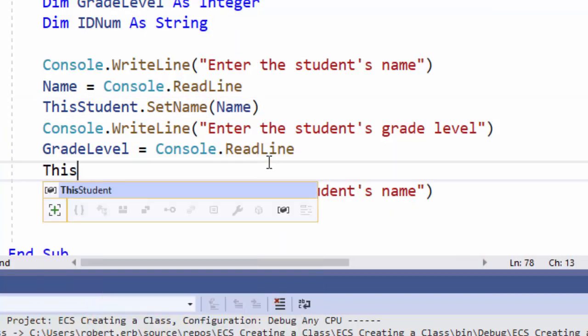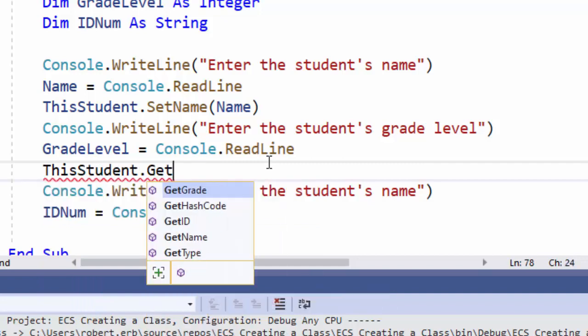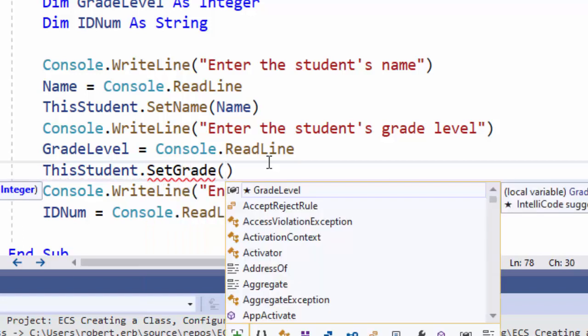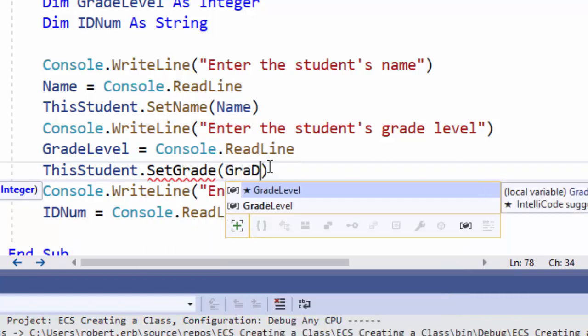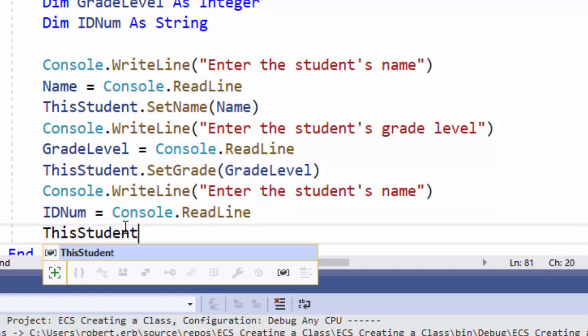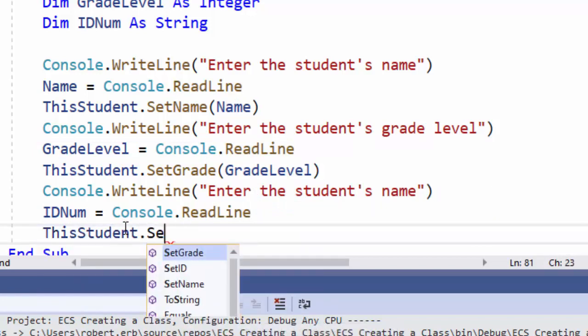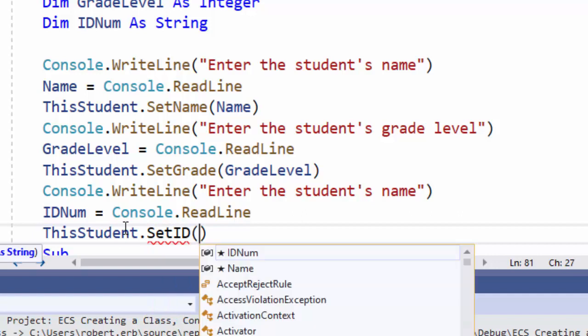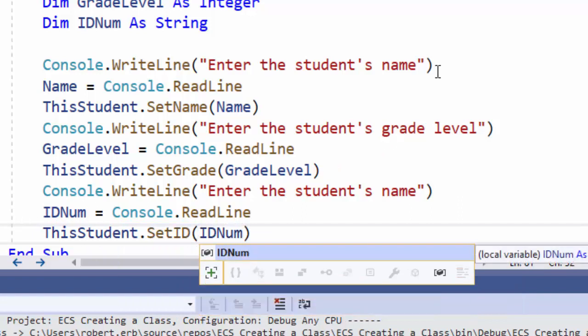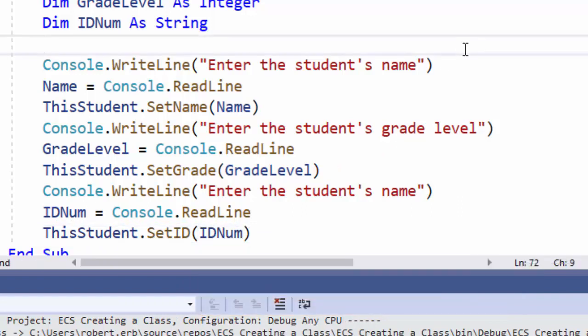I'm going to do the same thing down here with grade level. This student dot get, or not get, set. And this is why you want to name your methods this way. It's very easy to mix them up. I'm going to pass grade level. And then for the last one, this student dot, and then what I'm going to do is I'm going to set the ID, and I'm going to pass ID num.